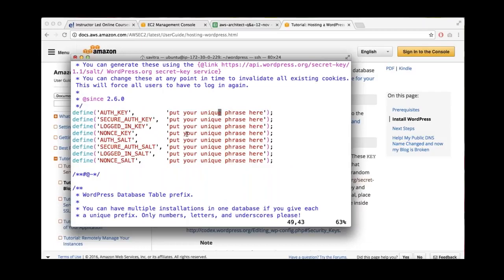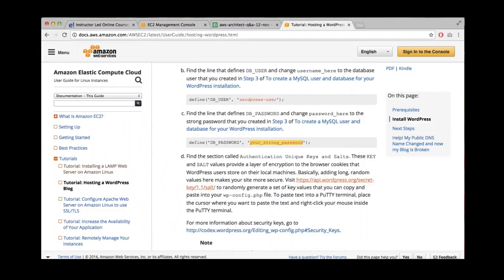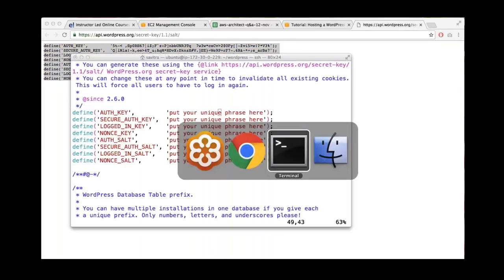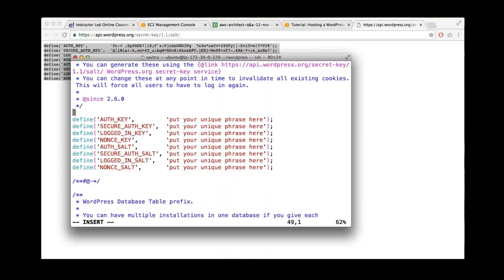Right? So we need to define these things. And if you look at this tutorial, the way you can do this is there's a URL here. You just go to this URL, and it creates these values for you and gives them to you in a nice page like this. So you can just copy this stuff from this page, and then go back to your configuration file and simply paste these values.